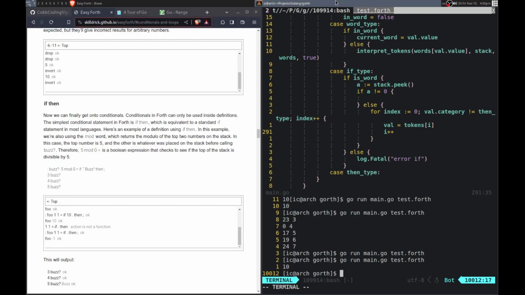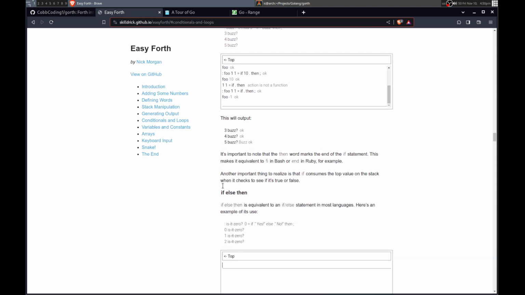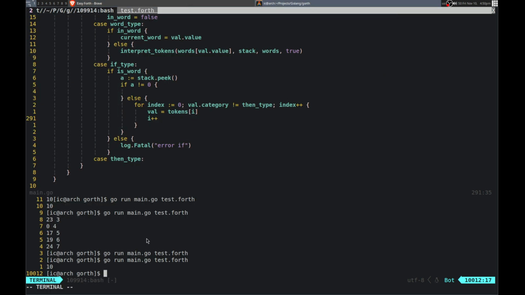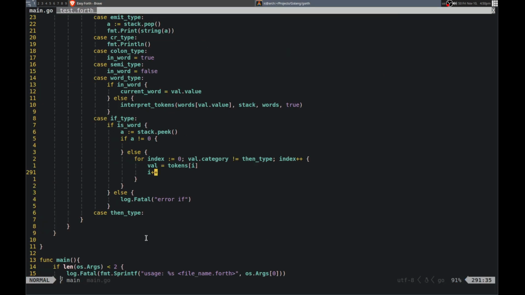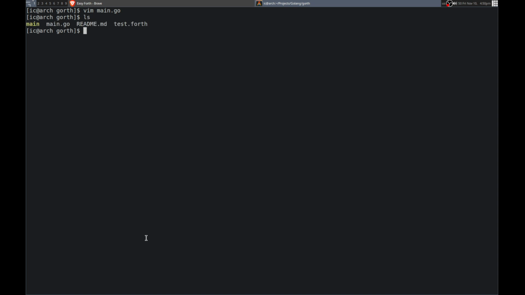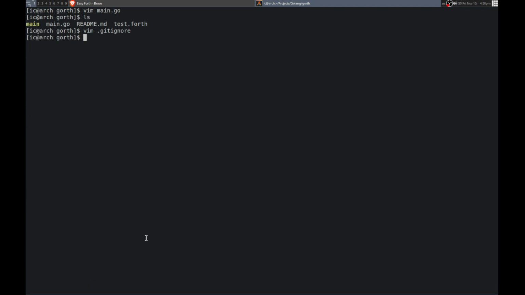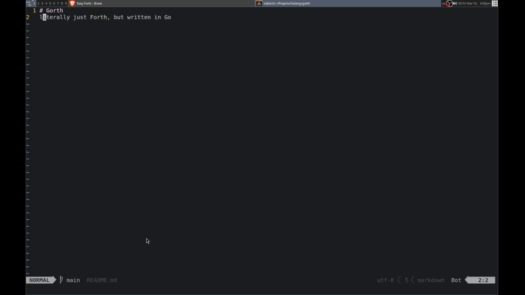So, we already have a whole lot of this. We don't have any of the loops or if else, so that will actually take some stuff. But I'm going to push this, and then I'm going to have to be done for the day. So that is going to be it. Let me add gitignore for main. I will continue working on this, probably over a few streams, and try to get it pretty much fully implemented. Let me also modify the readme.